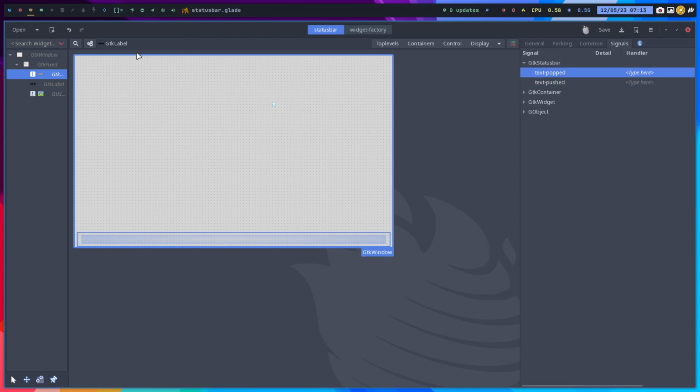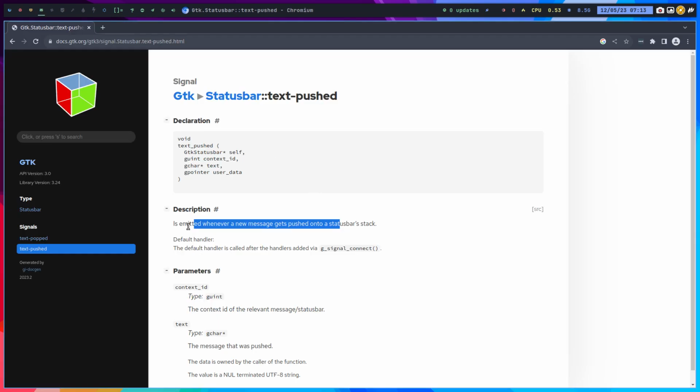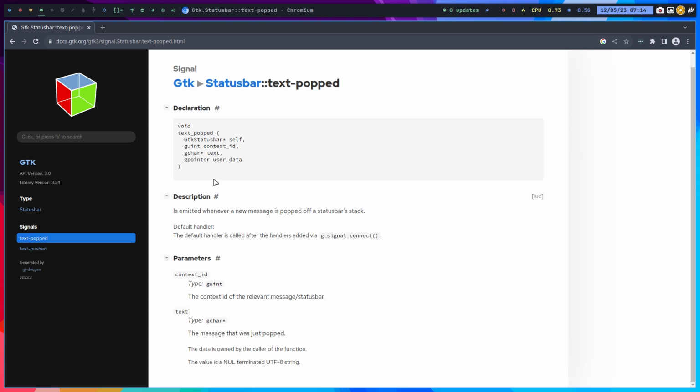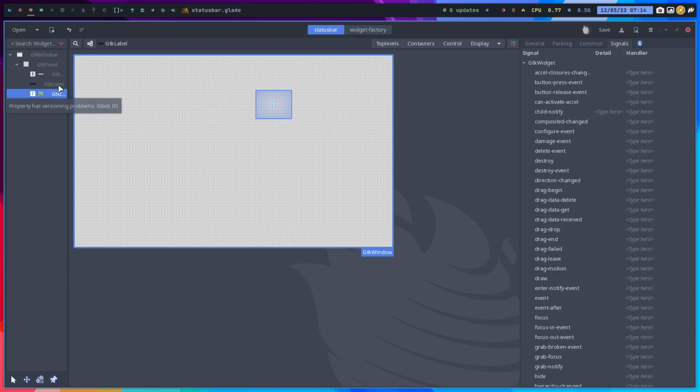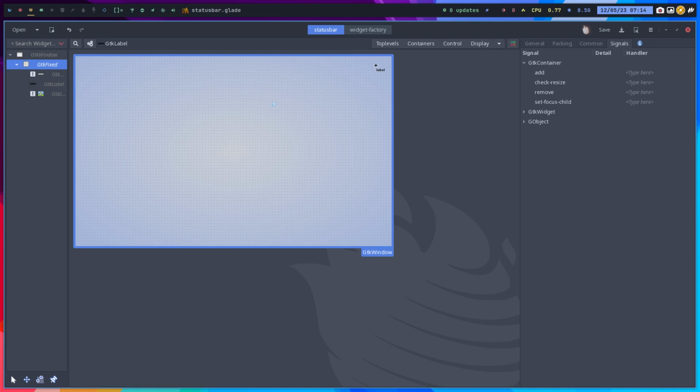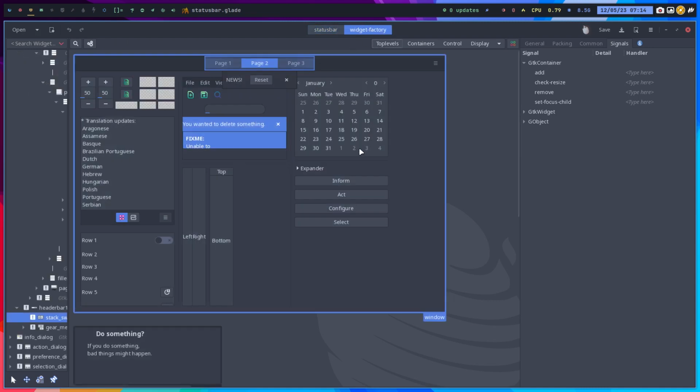We just go here, we go to signals, and then you know this and this, that's what we call. But I thought, what is popped? What do they mean with popped? Isn't it whenever a new message gets pushed onto a status bar stack? So it seems I can say installation done, right? A message, and then is emitted whenever a new message is popped off a status bar stack. I don't know. We are assuming that we can use this to give you these messages saying okay, done. So this is just a trial, just a quick check, and let me include this in the video as well.